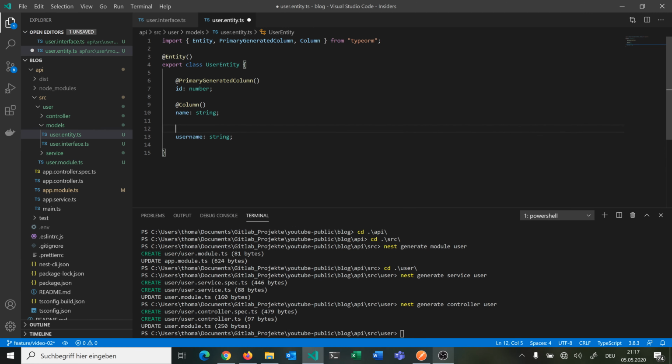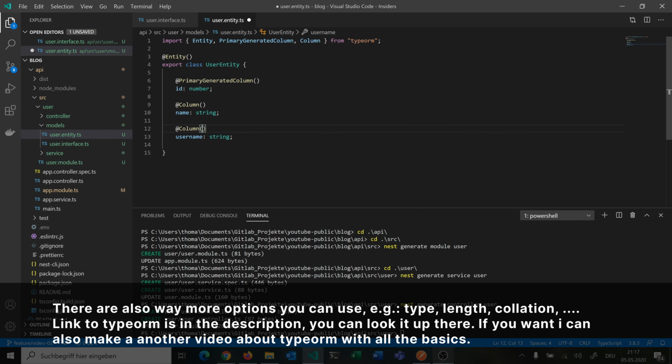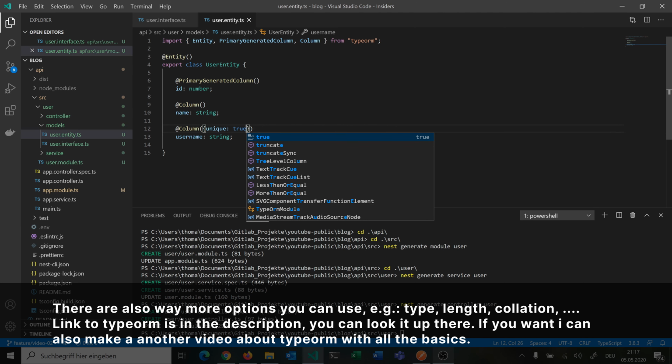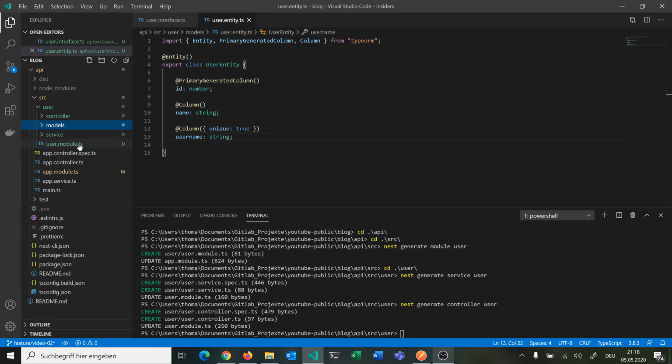which is also a string, and this is a column, but it should also be unique, so every user should just have, or there should just be one username for every user. So you can also both be named Thomas, but your username would be Thomas1 and Thomas2 or something like this, so it cannot be the same. And for this we can pass in here an option, unique, and this is true, so it should be unique.